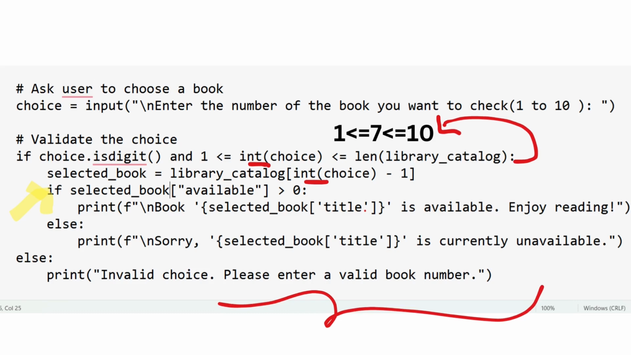Both the conditions are satisfied, so we get inside the if block, and selected book is equal to library catalog of int of choice minus 1. Here we are assigning the particular book chosen by the user to selected book. We convert the choice variable into int and subtract 1 from it, because list indexes start from 0. Only if we subtract 1 from the choice variable will we get the correct book here.